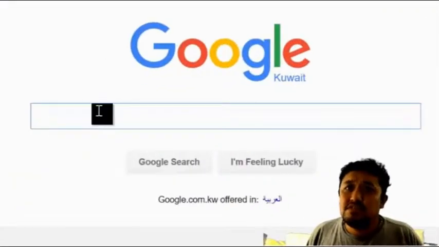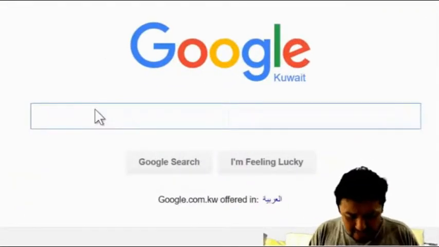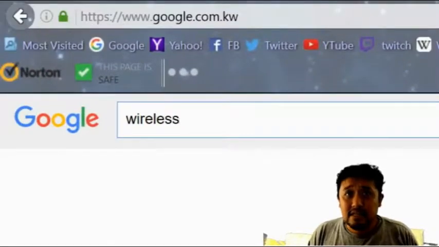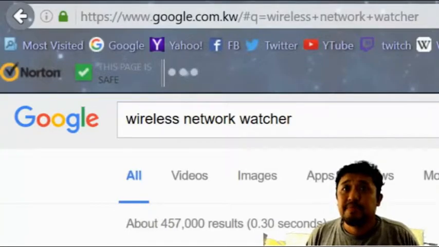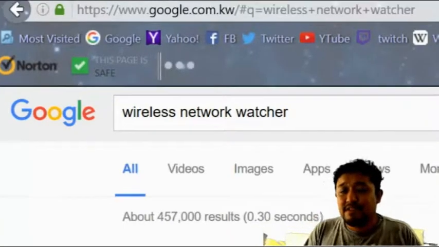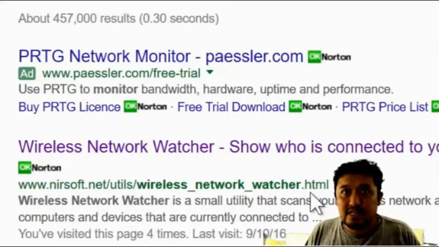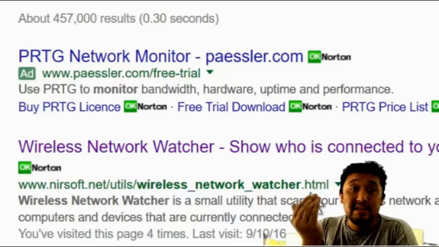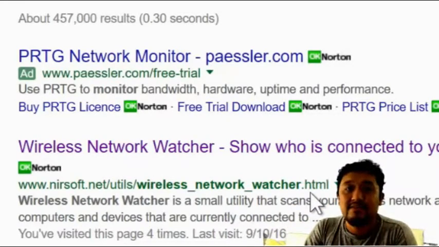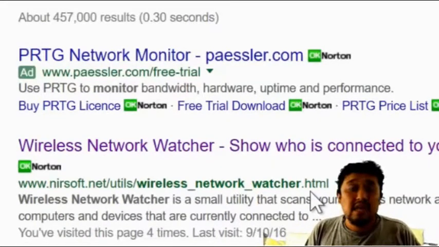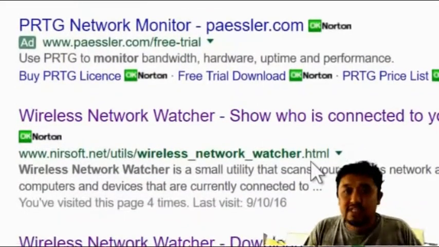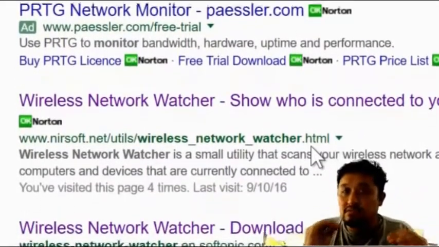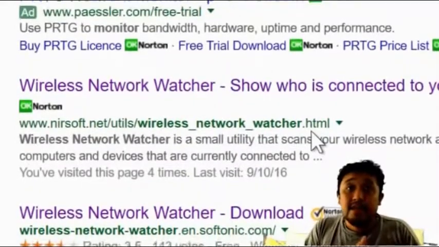So first, you just need to go to your Google search and search for wireless network watcher, the first one, right? Now, I've been using this software for years, and it only came to me recently when I started having internet problems. This software is very popular. You can go to different sites over the internet, and you can download it from there.